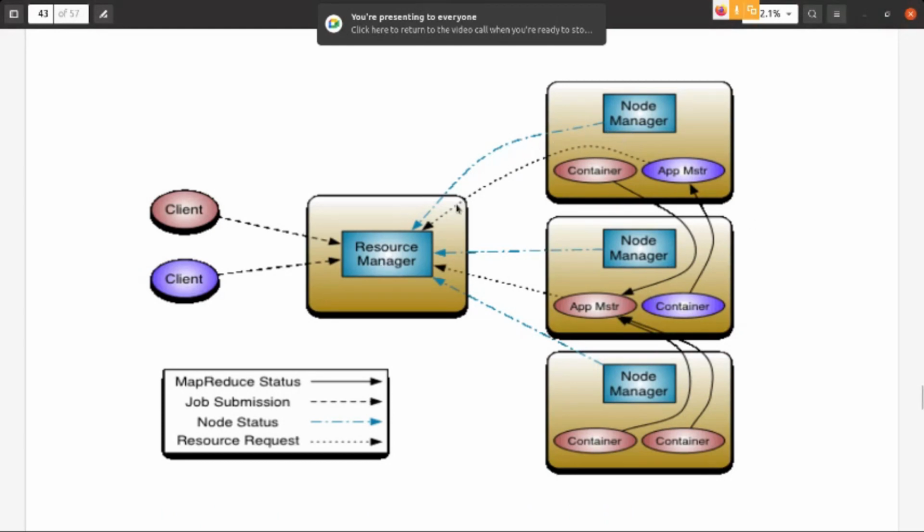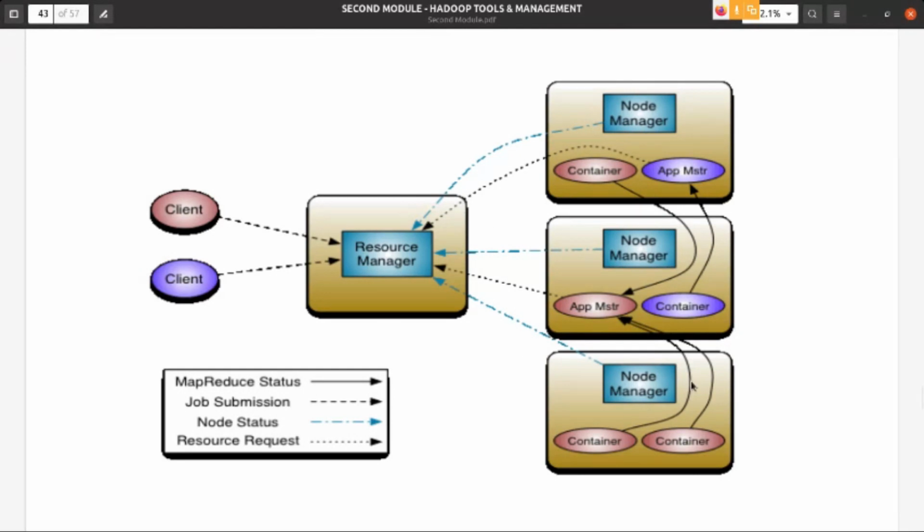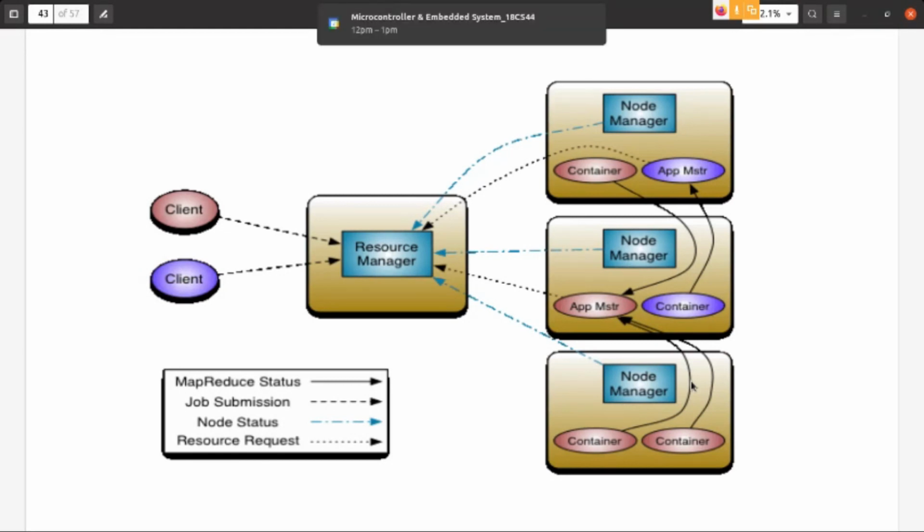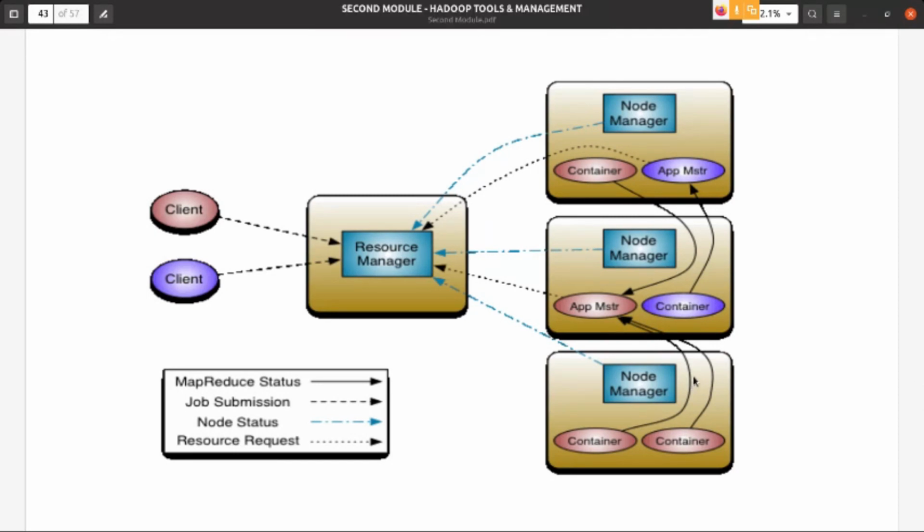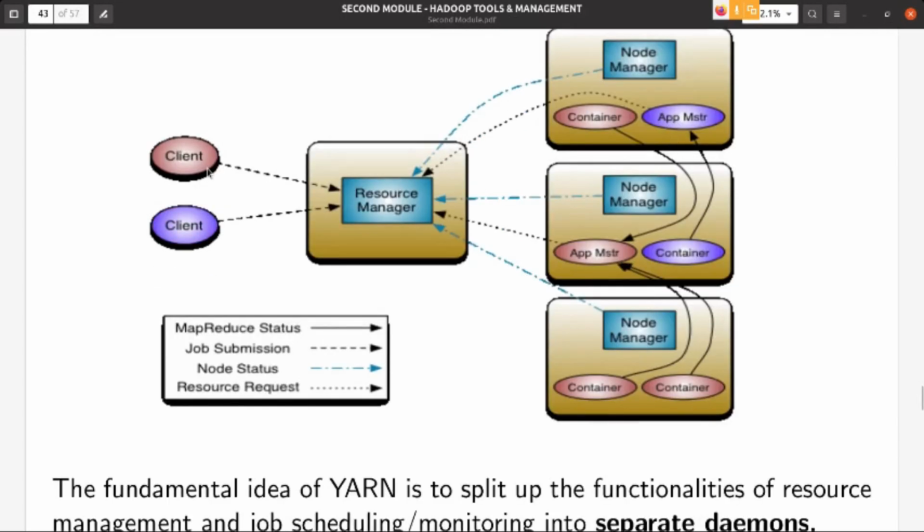Look at this, every node manager is communicating to the resource manager. Node manager, one line, second line, third line. So if you have 100 nodes, then 100 node managers are there, and all 100 node managers will communicate to the resource manager. They are updating their status, correct? Fine. So I think this line is also clear. This is clear, this is clear, this is clear.